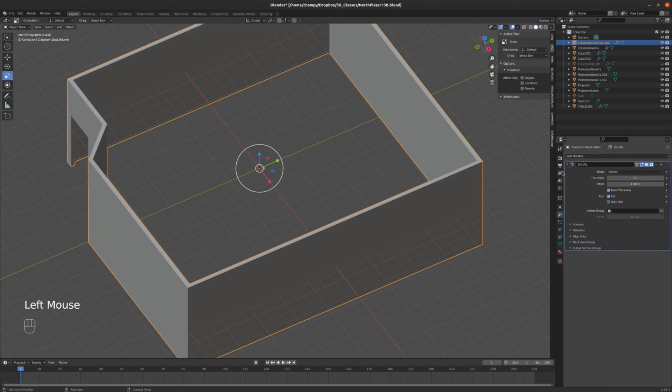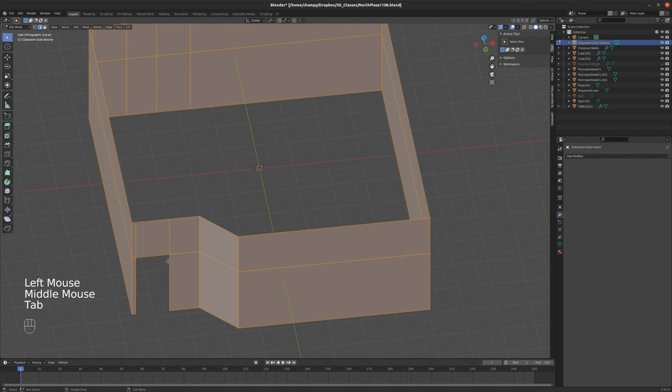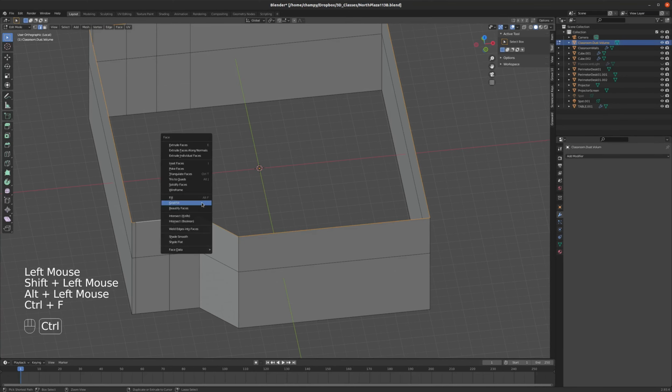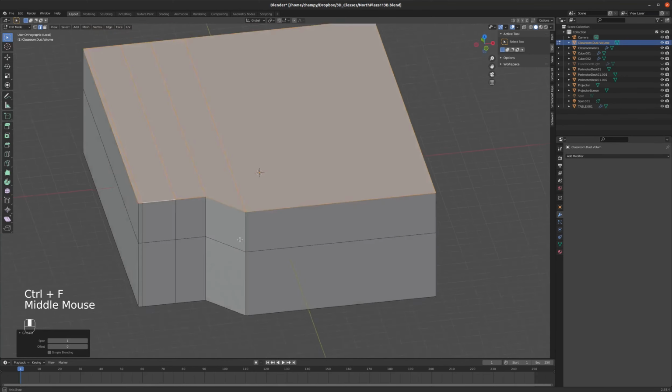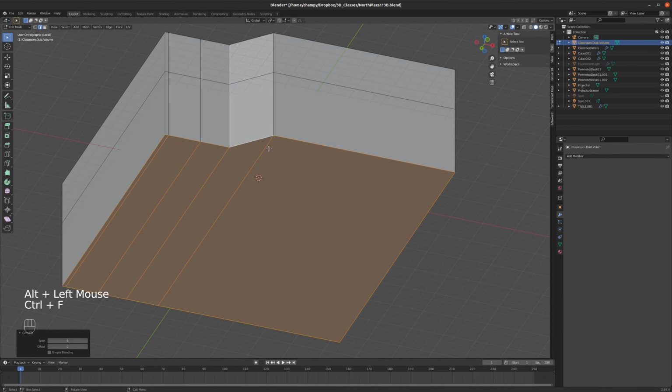Because this is made from the walls, it still has my solidify modifier on it, so I'm going to remove that modifier, and I'm just going to come in here and close off some of these faces that we've left open here. And actually I think I can just Control F and hit grid fill. There we go. Control F, grid fill.